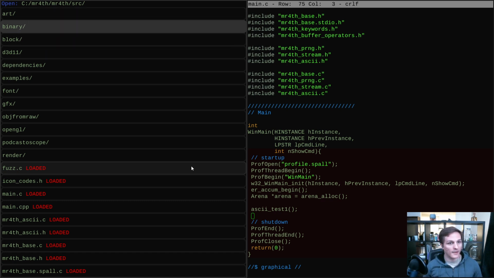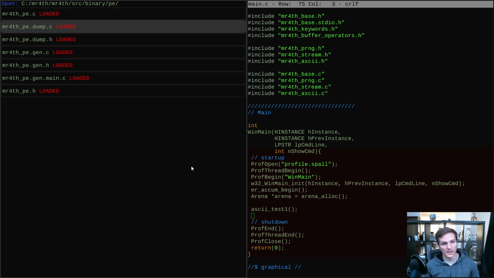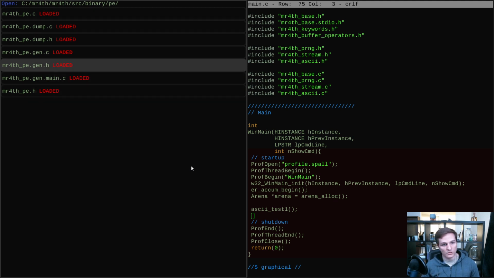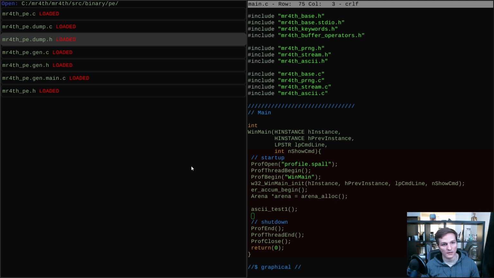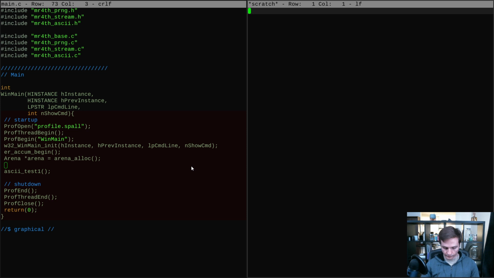All right, so binary files, what have I got? ELF stuff and PE stuff. In PE, I've got pe.h, gen main, and dump. So let me just start mapping this out. A map of object file tech.